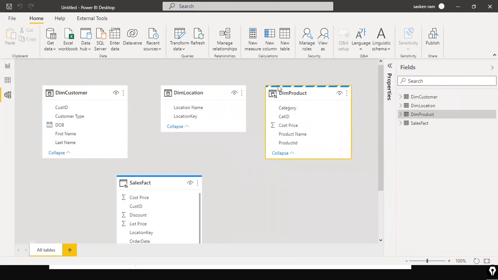Got it? On top of the table, we can see the dotted lines. So look here, if you hover the cursor here, when you see the dotted line, you can understand, okay, this is a dual storage mode. So import mode, these two tables we have connected with the import mode, and this one is dual mode, and this is the direct query mode.